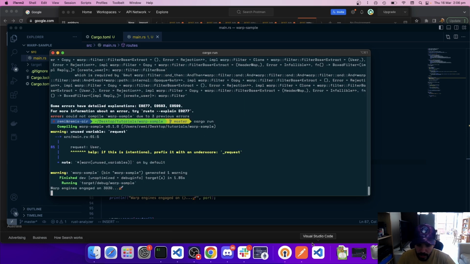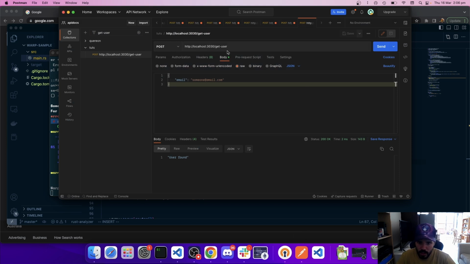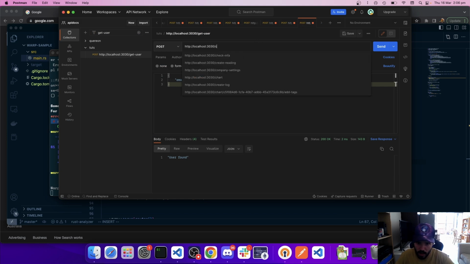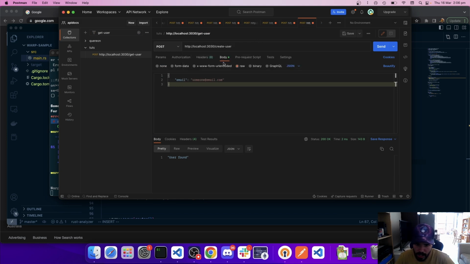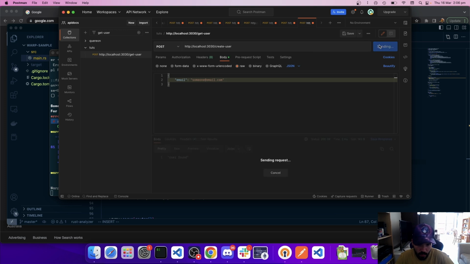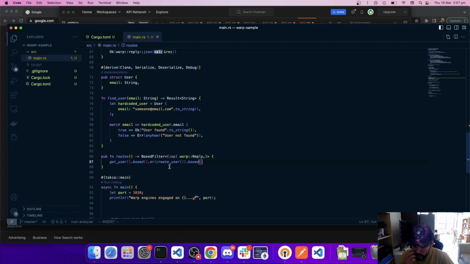We can just run it and see. So one of them is get user and the other one is create user, which takes the exact same input, just an email. And as you can see, user was created. The same thing you can do with update user and delete user, which I will cover in the next tutorial, when we will go into the database and how to actually implement direct database calls from our web server API.